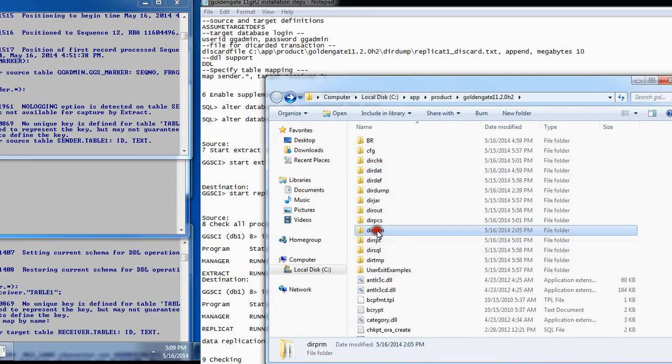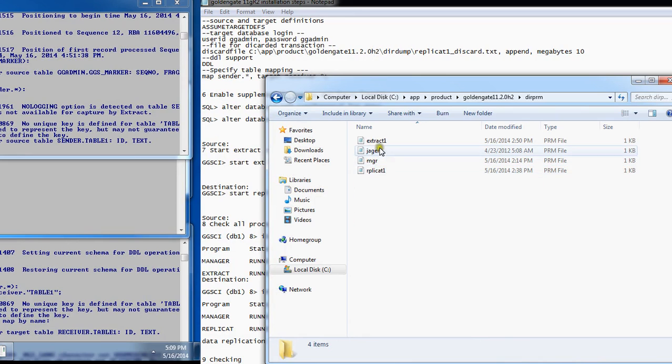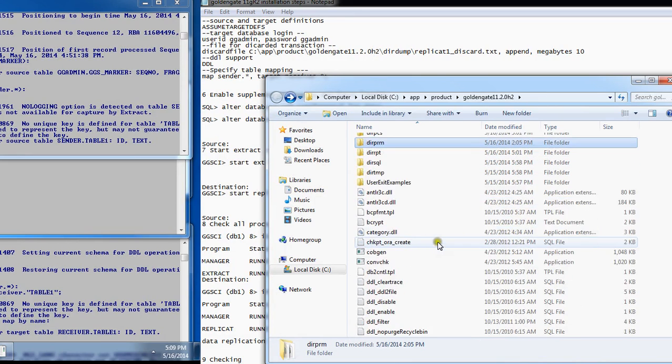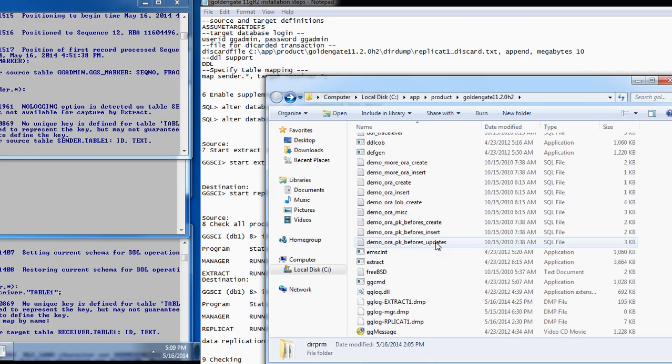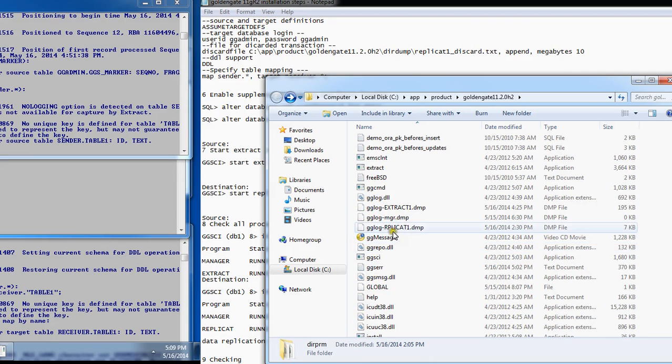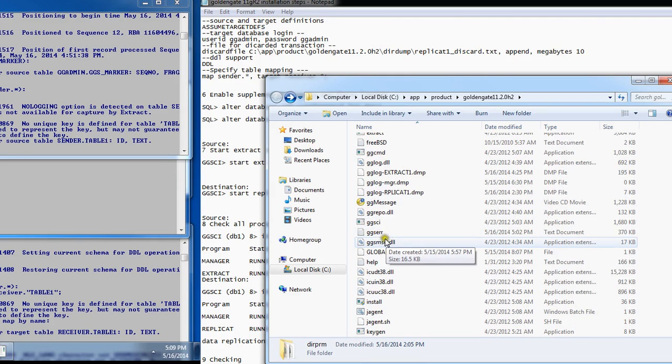PRM is where you have the different processes and the scripts. If you scroll down, you're going to find the dump files for both the extract and the replica process, and also the manager process. And then also, this is a very important file: the GGS ERR. This is where your errors are going to be. This is where you find your errors.